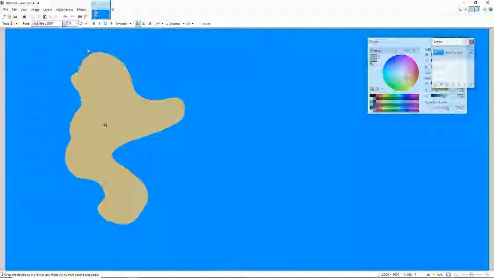By the way, the size of your picture should be 1000 by 2000. It's just easier, and it fits perfectly on the screen. So that works.